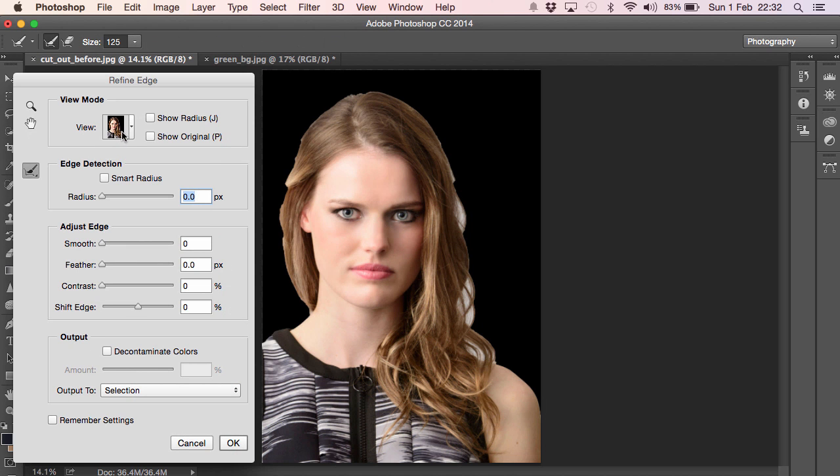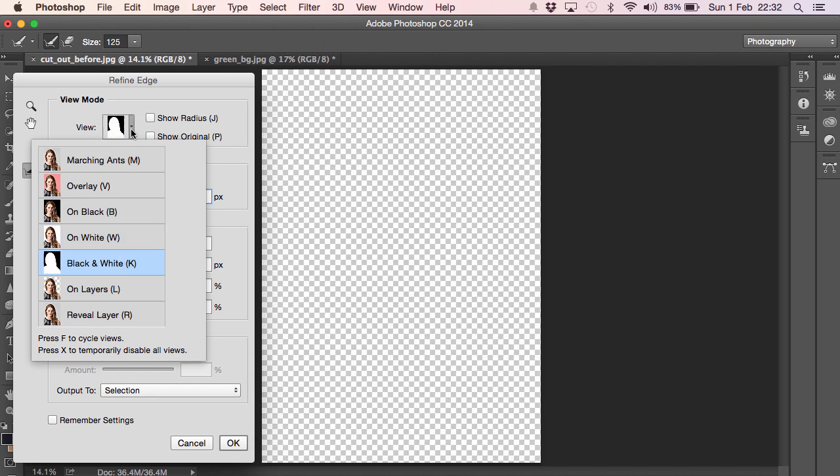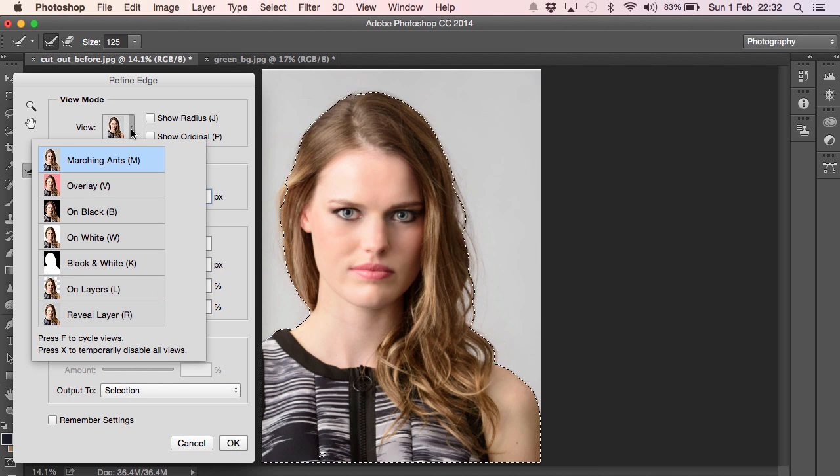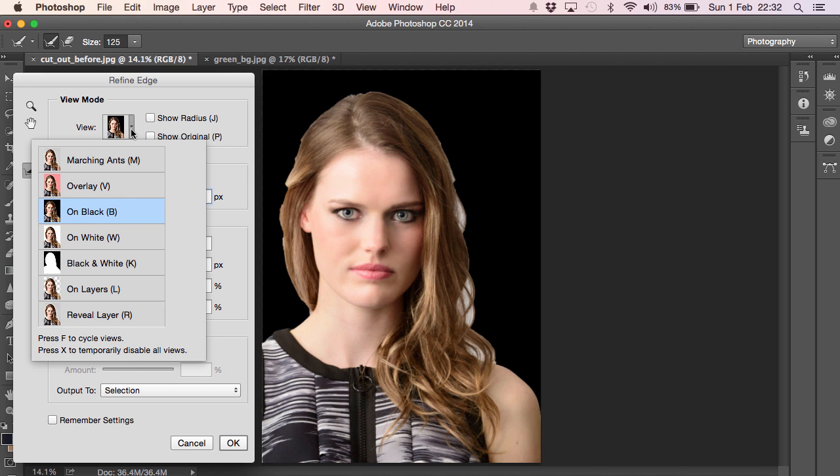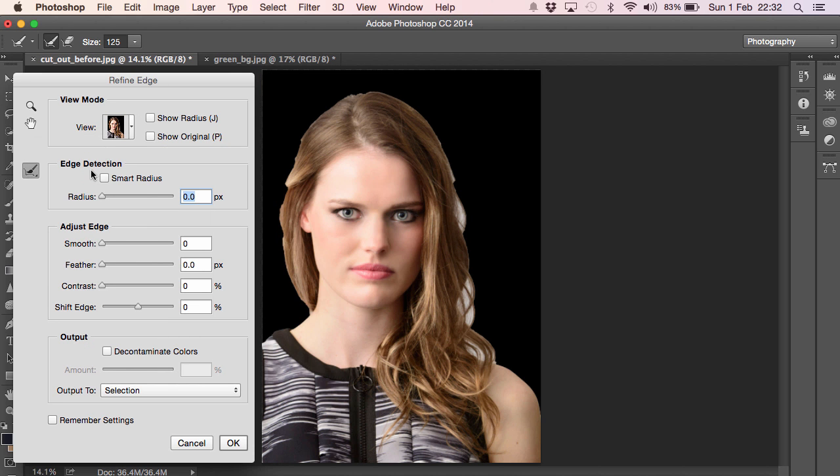Now we can go to the view options here, or we can hit F to cycle through different view modes. And in fact, I think the first view, on black, gives us a good idea of what's going wrong with our selection. And then let's move on to the edge detection settings here. And this is where the true power of Refine Edge lies. We can up the radius to increase the area of refinement along the edge. And to give you an idea of how this works, I'm going to check Show Radius.